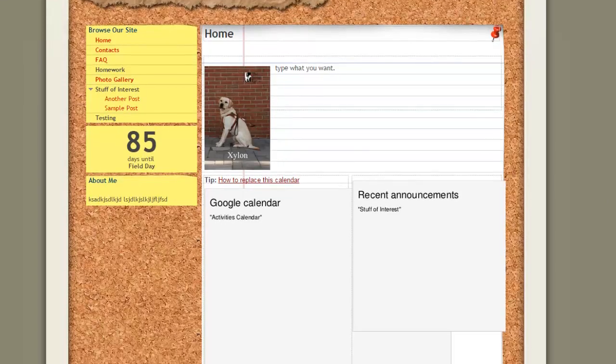All right. Now, calendar. This little thing tells you how to replace the calendar, but when I looked at it, the directions were outdated. Now, this tip, I need to remove that. I don't want the words "tip: how to replace this calendar" to appear on my website. So I'm going to click there.